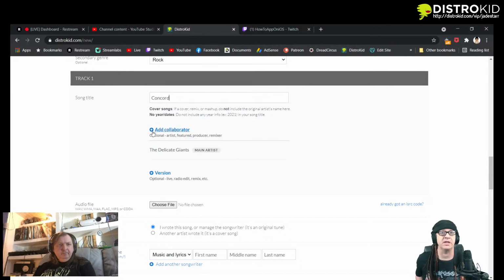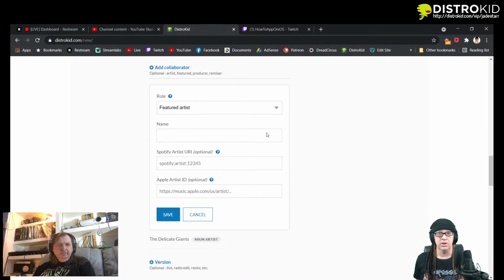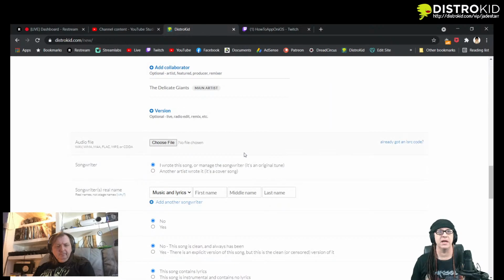So once you put the song in, there's a section here where you can just hit the plus, and you can add a collaborator who is already on DistroKid. You can put their name in. If they have an Apple artist ID or a Spotify, you can add them in here. This is something you can do later on as well, so you can change this. So we'll leave this done for now.